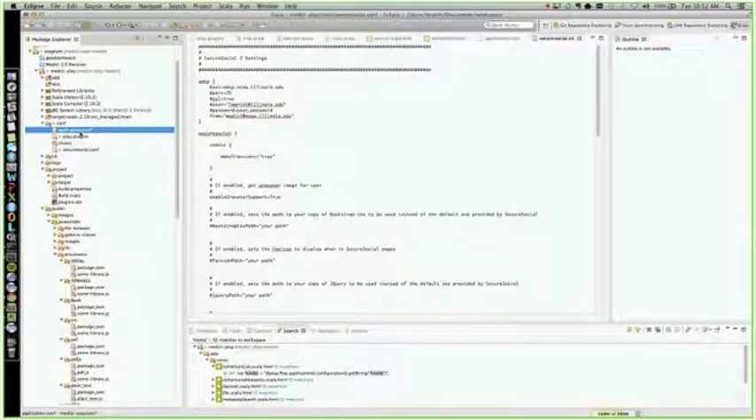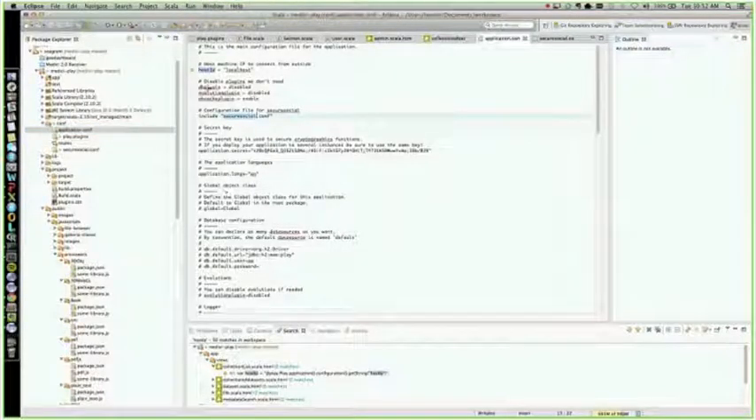Let's go back to application.conf. There's a bunch of default ones. I'm not going to talk about every single one of them. This is an interesting one.